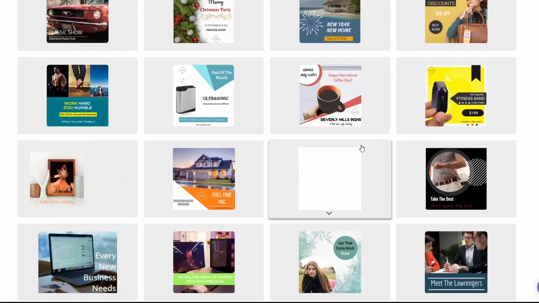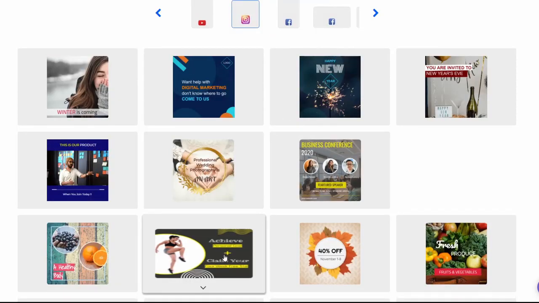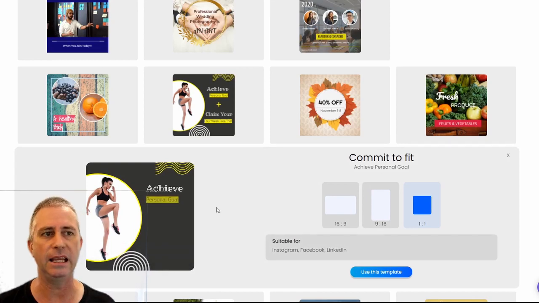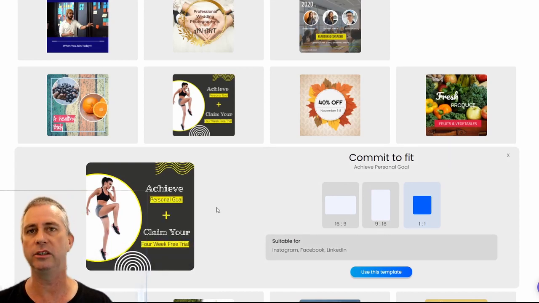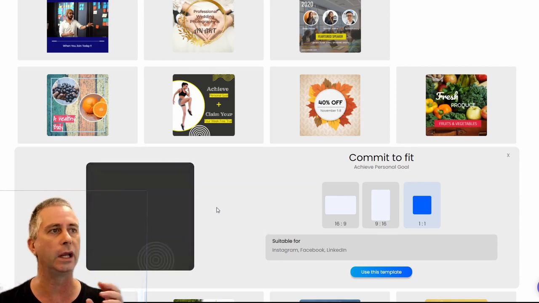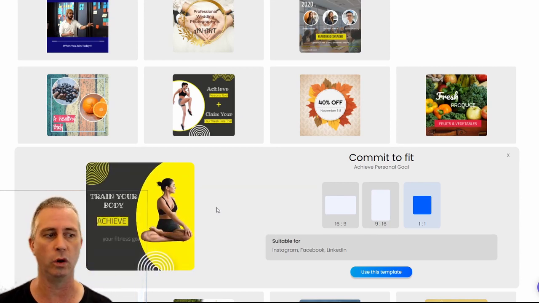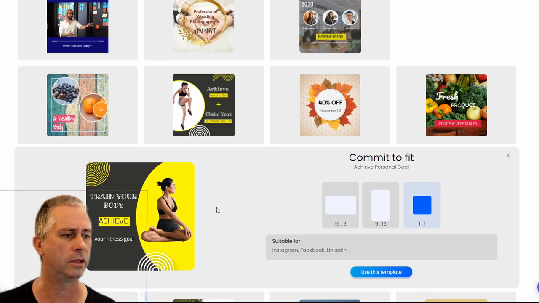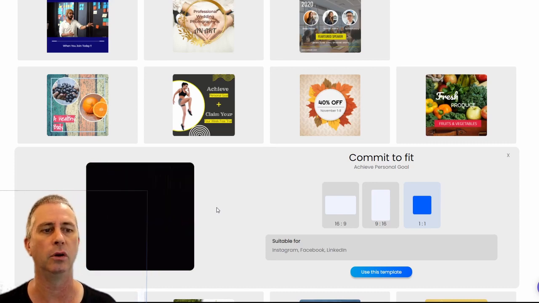One thing that is fairly handy is that when you do click on one of these templates, you do get a preview of what it's going to look like once it's rendered out. So you can see them fairly quickly and pick out which one's going to work for you. I'm going to use this one as a square template and build off of that.